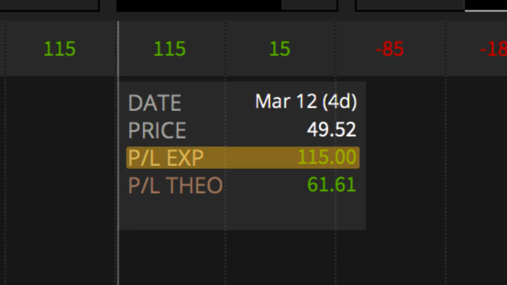We have the profit or loss at expiration. So given this position, we sold it for $1.15. We did it one time. The most that we can make is $115. So it's pretty straightforward. Our profit or loss at expiration, in this case, if we have the stock price right at $49.52, in between the short strike of 49 on the put side and 50 on the call side, will result in a profit of $115.